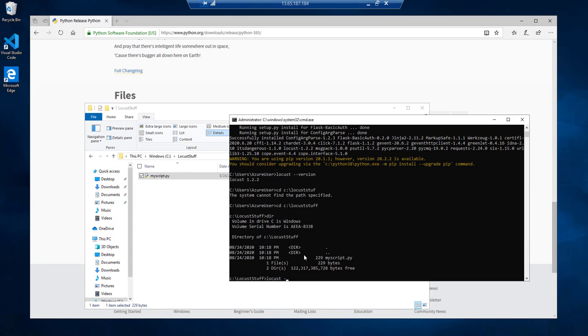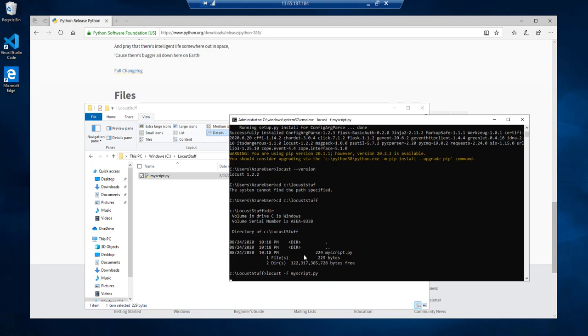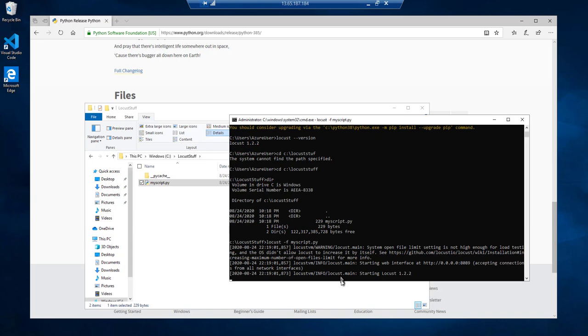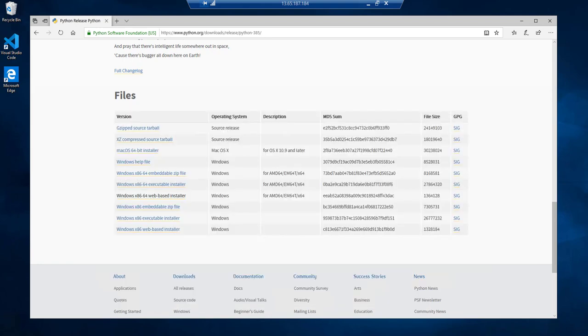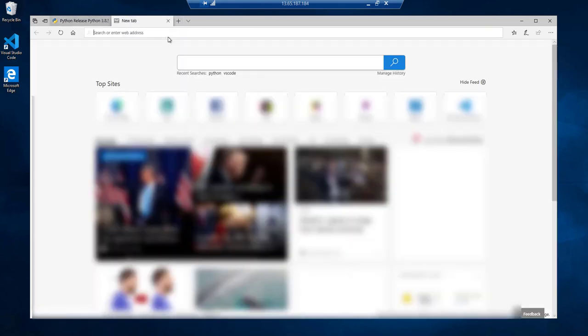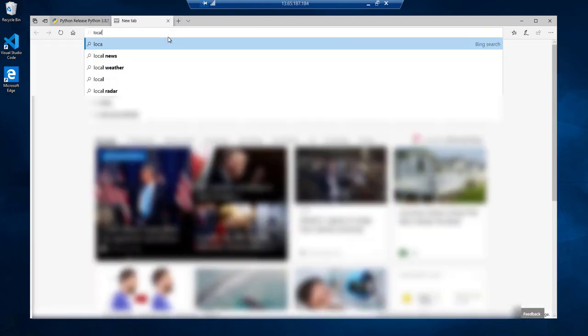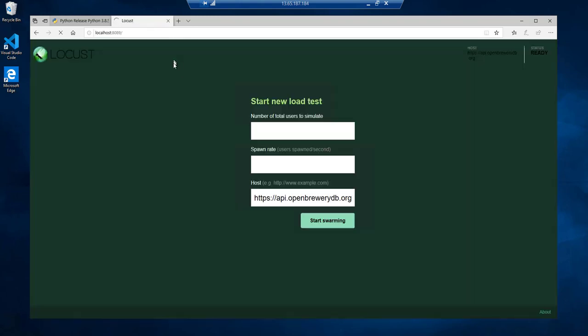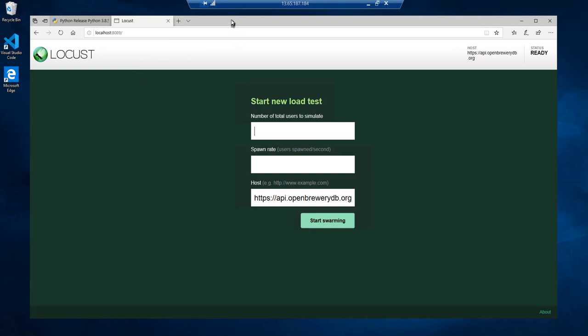So I'm going to do locust -f for file, myscript.py. And what this is going to do is ask me if Python can access a network. I'm going to allow it to. And what it's telling me now is that it has opened up a web interface at localhost 8089. So if I come back up here and go to localhost 8089, I see that I have the Locust front end.